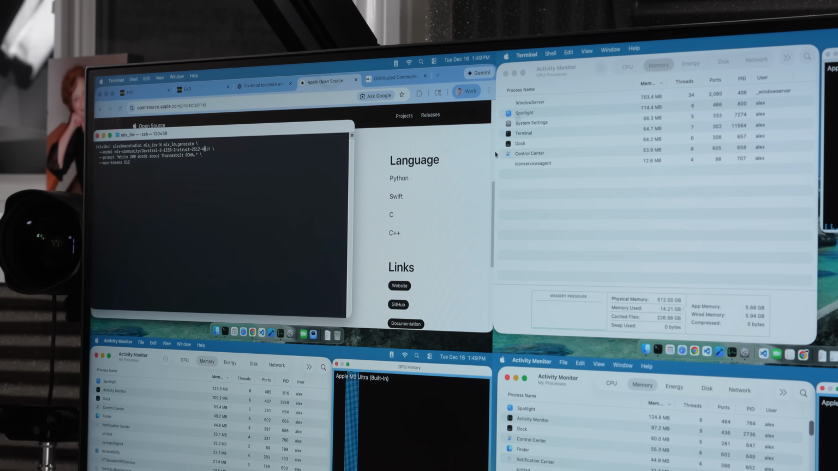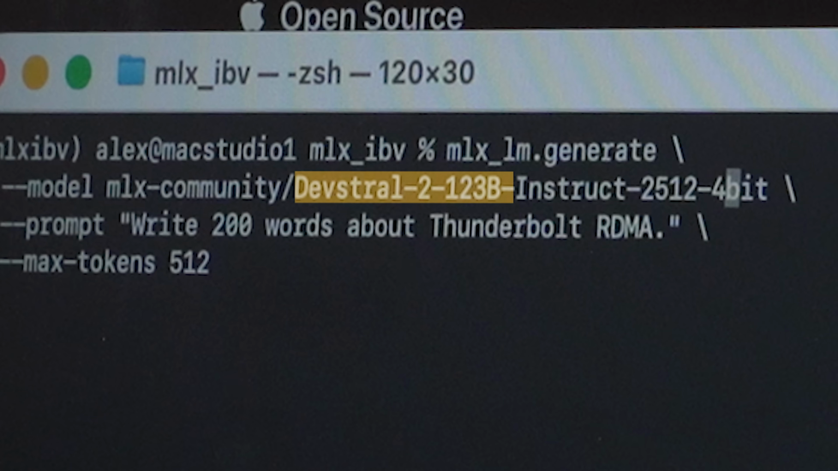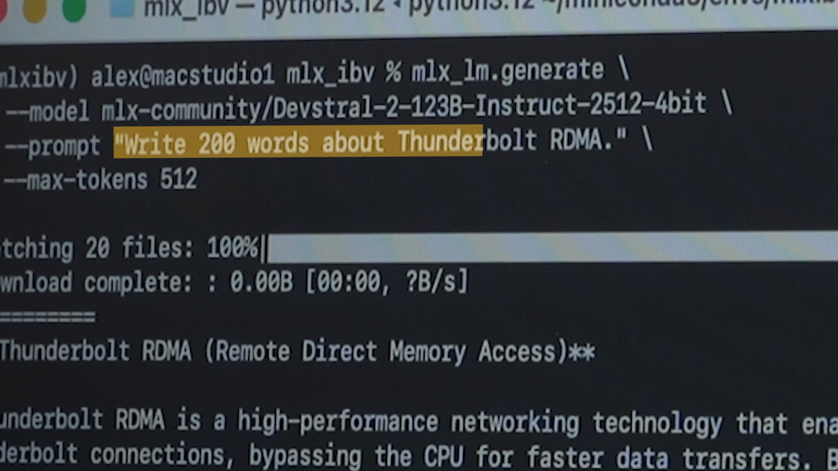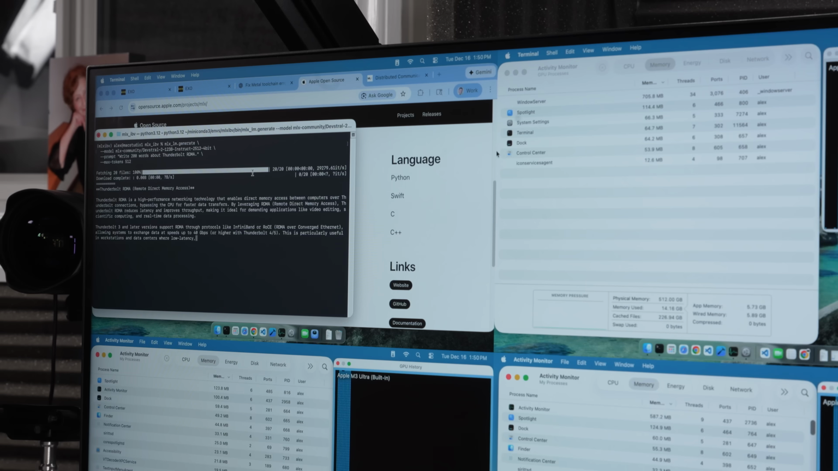Let's take a look at one machine right now. I'm gonna kick off the MLX generate command, and I'm using Devstral 123B instruct 4-bit. All right, 4-bit. I'm gonna try 6-bit in a bit. That sounds weird, but you'll see, it's gonna make a big difference. And there it goes. Write 200 words about Thunderbolt RDMA. This is happening only on one machine right now, on this one.